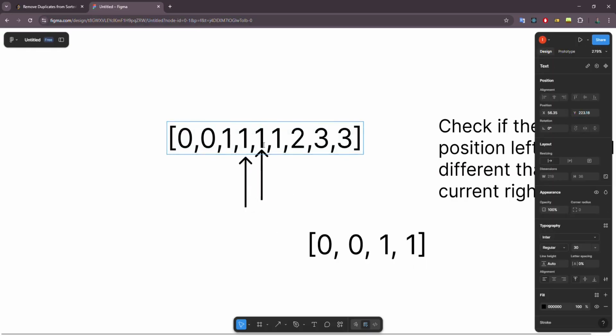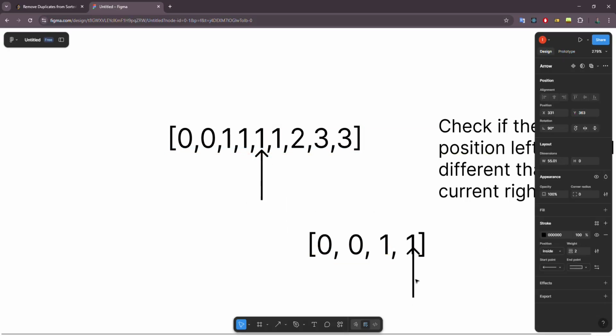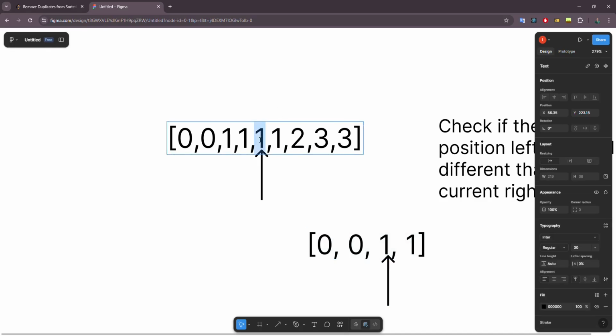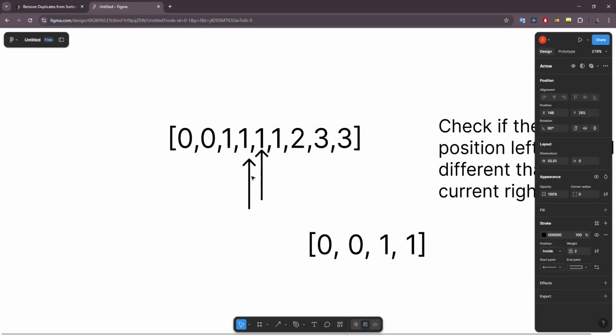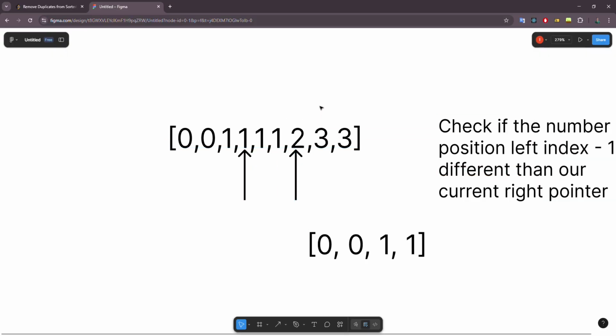So let's do it once again. Is the right pointer different than whatever the left pointer is pointing to on its left? No, because they are pretty much the same. Here you have 1 and here you also have 1. So let's move our right pointer.